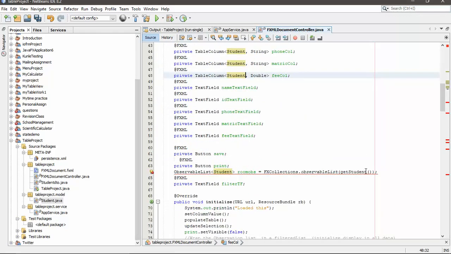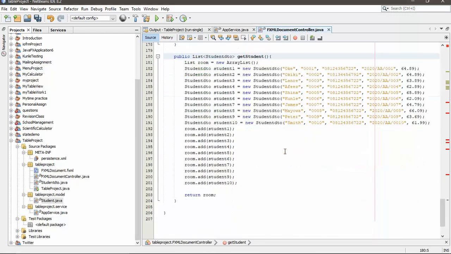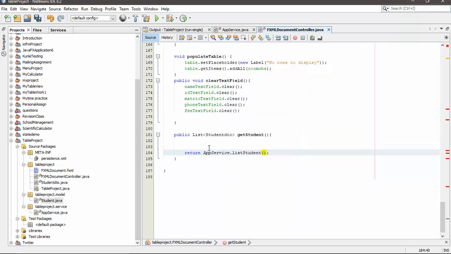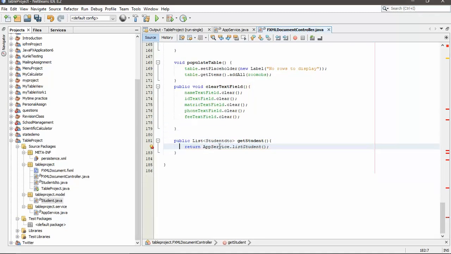You understand? Look at here where you get all this list. You just say return app service dot list student, so that it will fetch it from the database for you. You know why? This one is a list of the students. Do we get it?